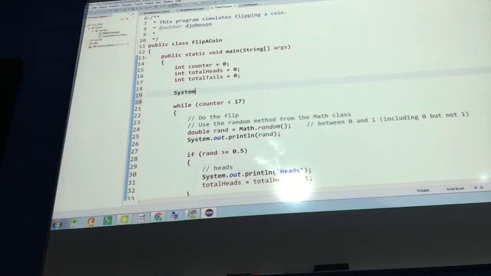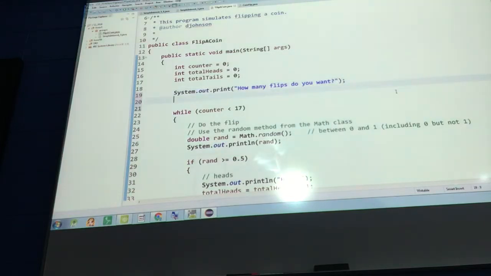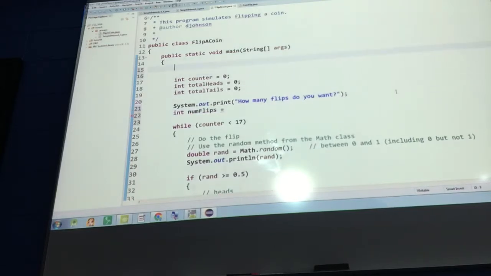I'm going to say, let's prompt the user, how many flips do you want? And then let's create the variable. It's going to be an integer. And I'll say numFlips equals, we don't have a scanner. So we've got to put it in the scanner.